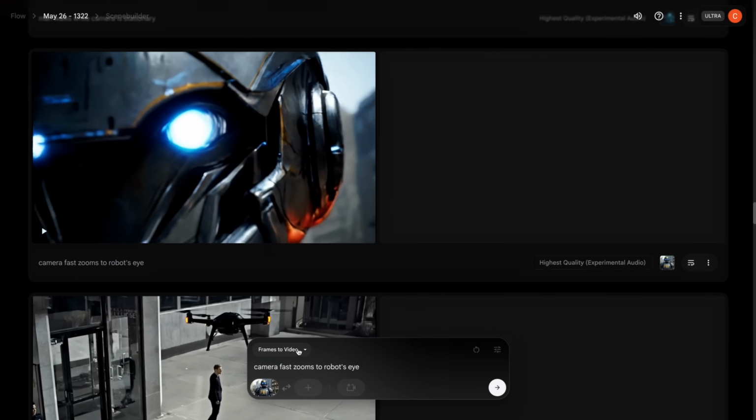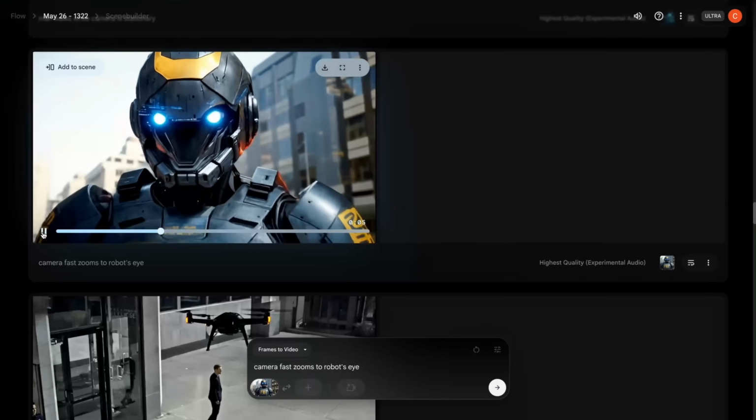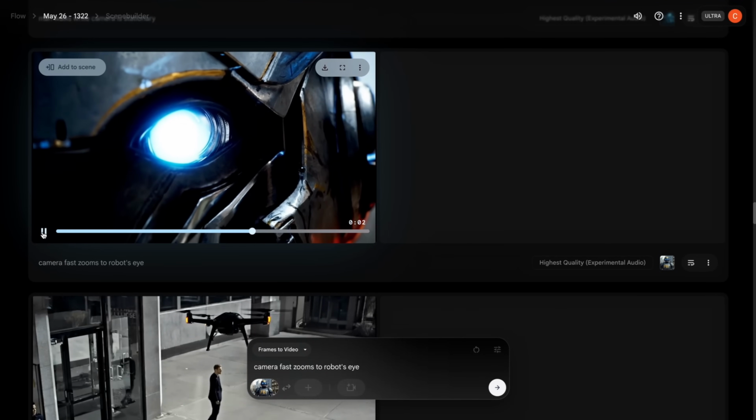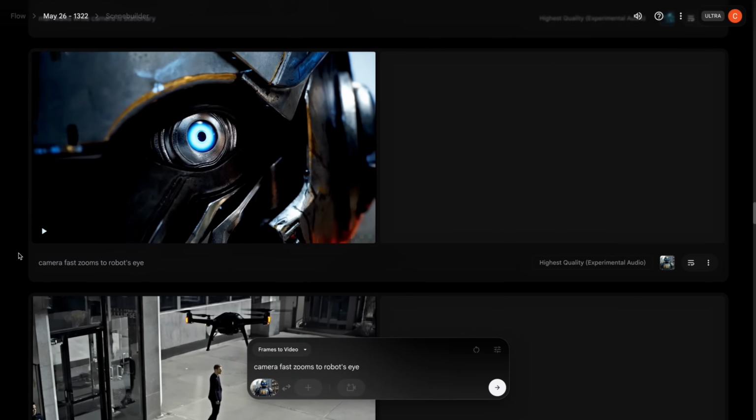Here's another example where I started with this initial first frame of my robot. Then I asked the model to fast zoom to the robot's eye. Let's see the result. So the last part is a little bit weird, but it did a good job. It's not as fast as I hoped, but it managed to give me what I asked for.